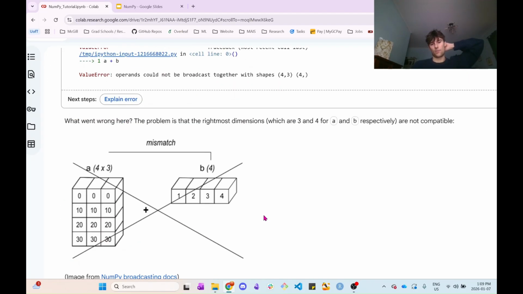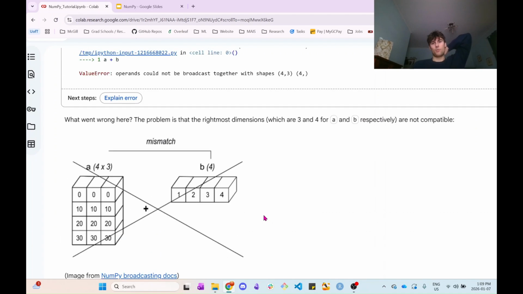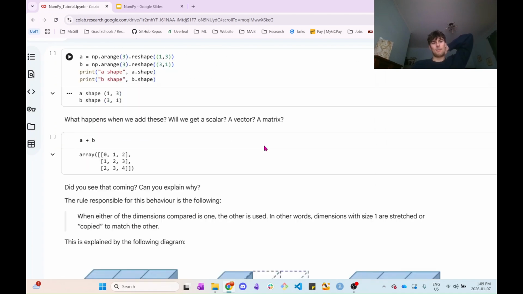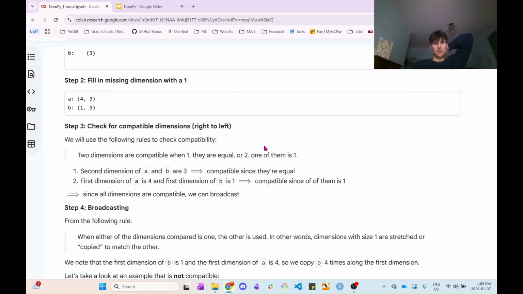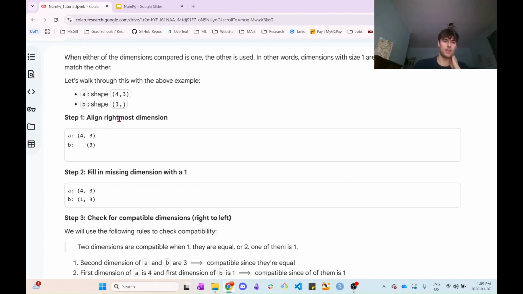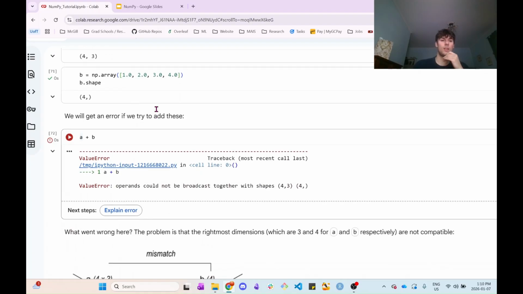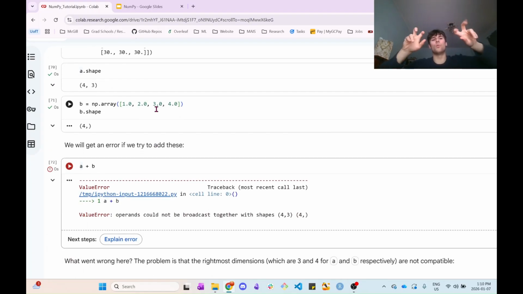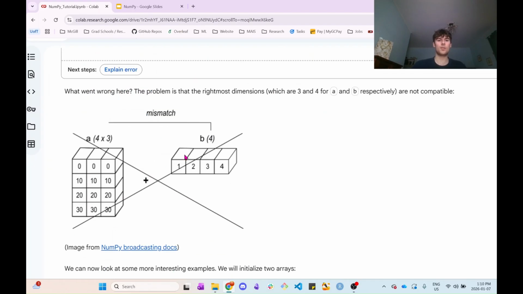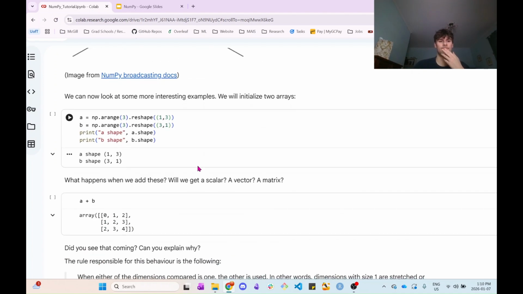So what went wrong? Well, remember the rules. We line up the dimensions on the right, the rightmost dimensions. But in this case, instead of 3, we have a 4 here, but 3 isn't equal to 4. So they're not compatible dimensions, and we throw an error. Okay, so you have to keep in mind basically how your vector is rotated. Okay, so we have a mismatch along this horizontal dimension. It's not going to rotate it vertically for us and treat it as a column vector. Okay.